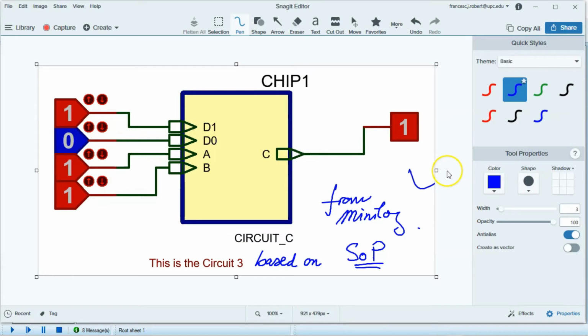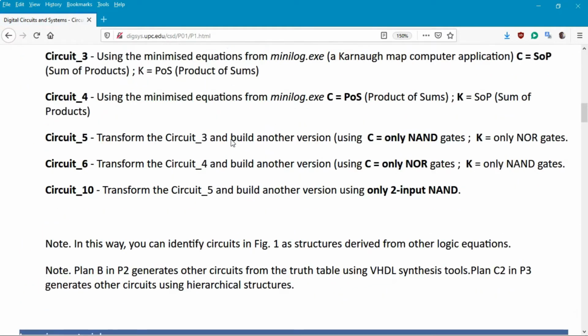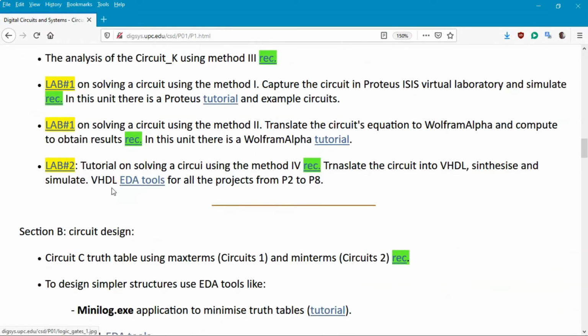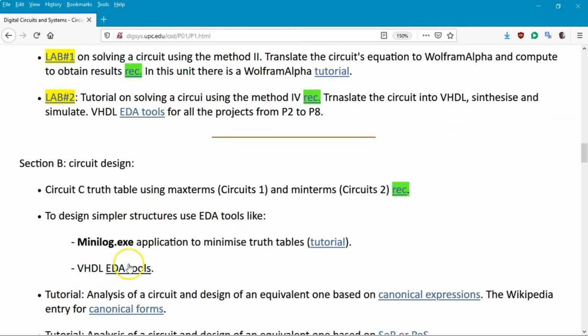Okay, so now let me continue to the end, solving the circuit 4, but using the other tools, the VHDL tools. So finally, the last step, the demonstration or the testing of the circuit 4 based on a product of sums using the VHDL tool. So you know how to start. You have to go to P1 and try again with the learning materials. And this is something that you already did, analyzing the circuits. It is here, okay?